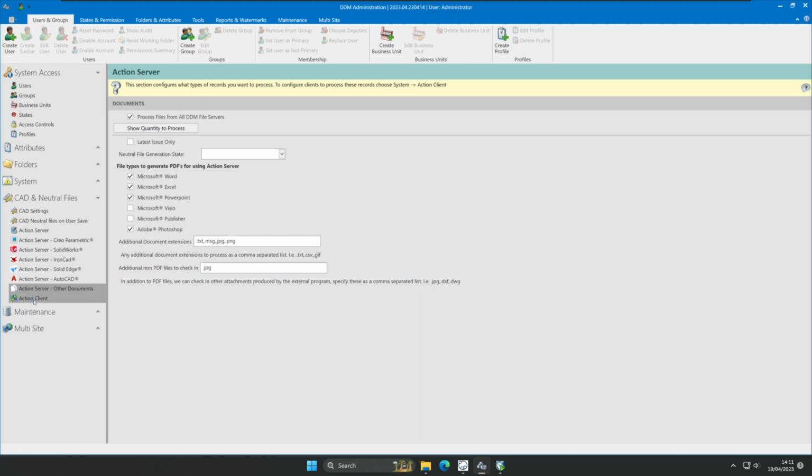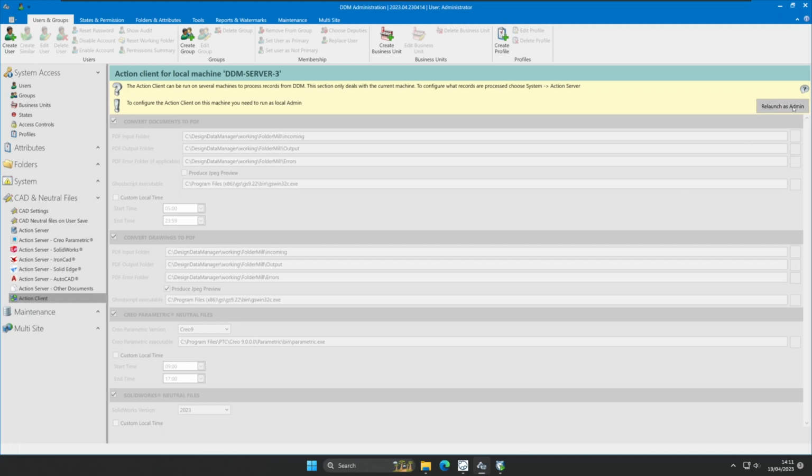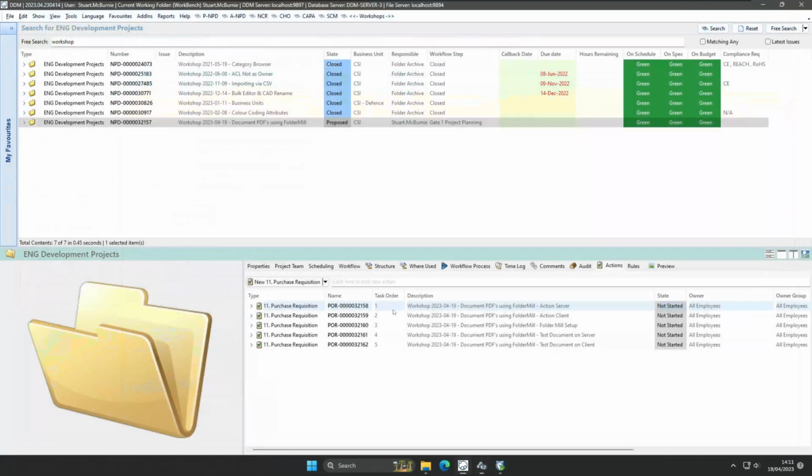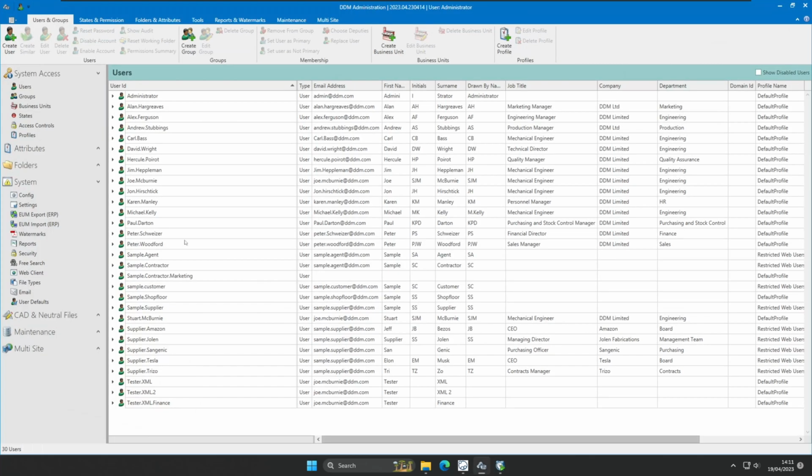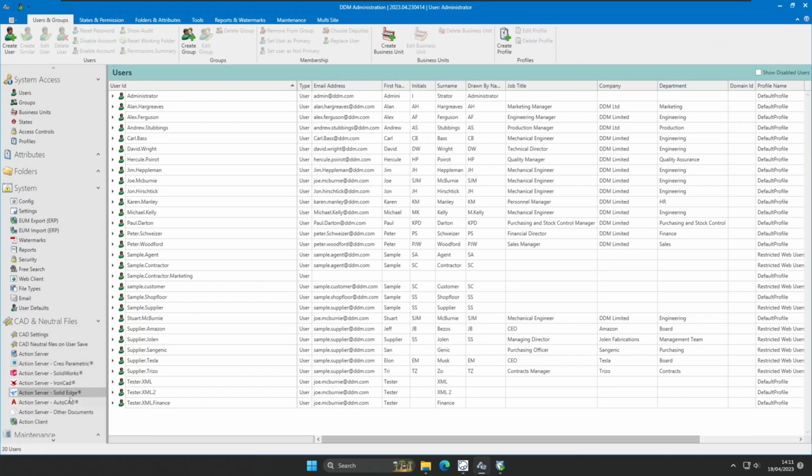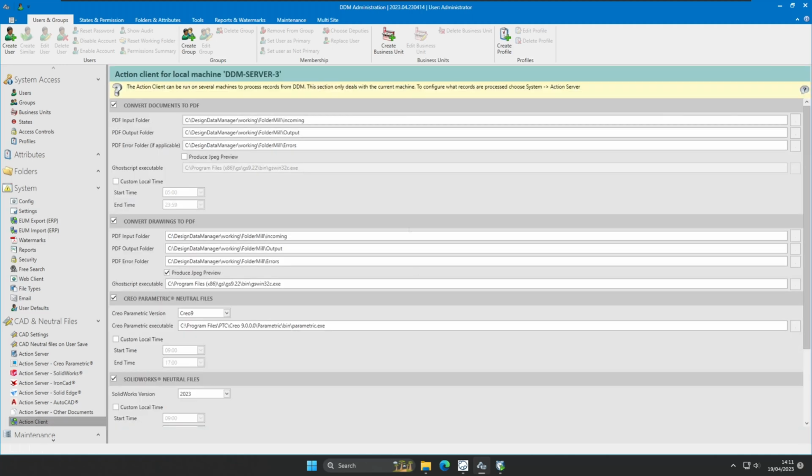The action client: I need to relaunch this as the administrator because it has to have administrative privileges based on the edits that we're going to make. So if I go back to neutral files, action client, what we're looking at here is converting documents to PDF, this top section. What you need to do is specify an input folder, an output folder, and a folder for errors if applicable. And this is on the server machine.